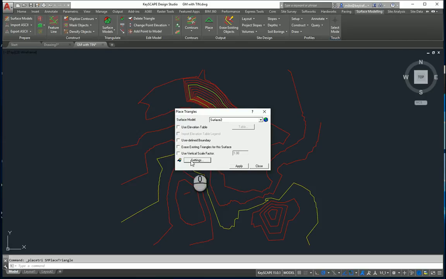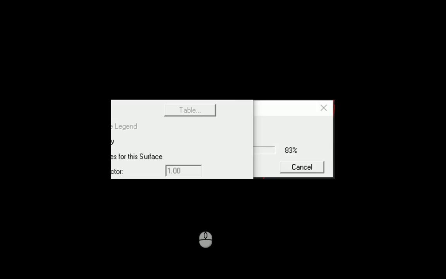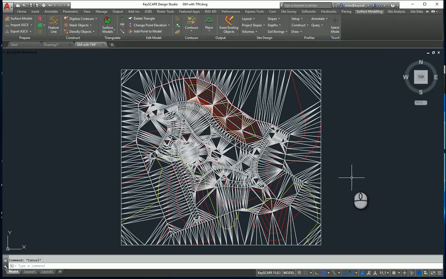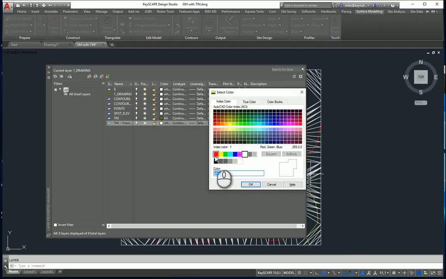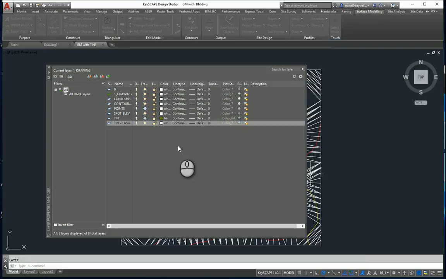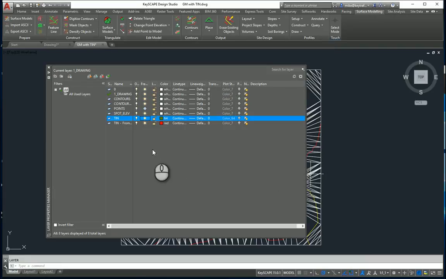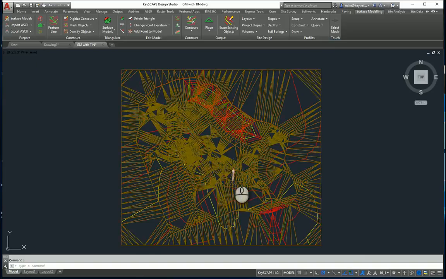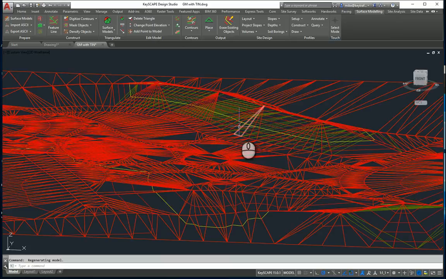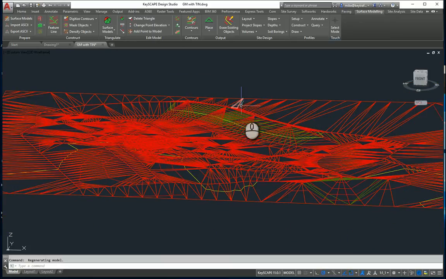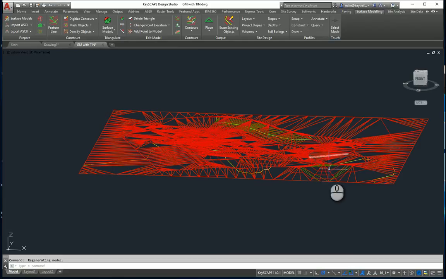We'll just apply that, and that will now draw for us the new surface model. So if I go back to layers again, I'm just going to set that to something quite vivid, something like red. Turn on the original surface there, and what we'll see now is we'll have the existing and the proposed. So you'll see in here the heavier information over the top of the existing information.